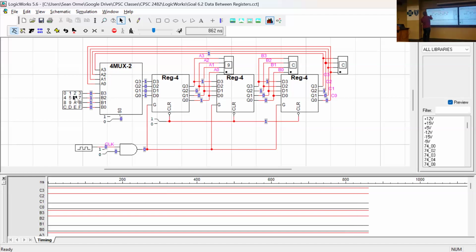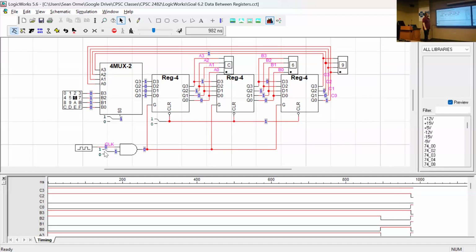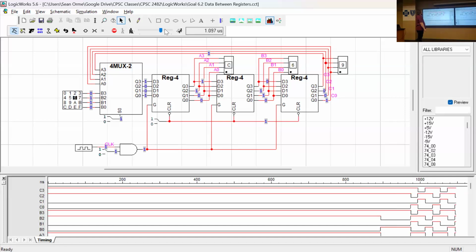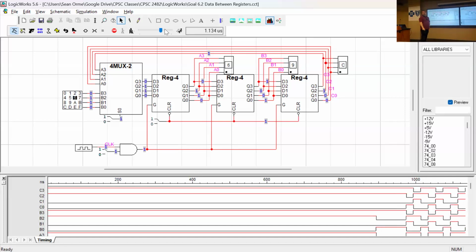Let's pick another value. Let's say 6. I'm going to set this high. It gets loaded. I set that to 0. Now, when I set this to 0, it's going to take the value, come around here, and start rotating. So now when I set that high, we just see the values rotate. Let's speed this up a little bit now. You see 6, 9, C, keep running. There's a little flash as all the registers are updating, but it just rotates around in a cycle.